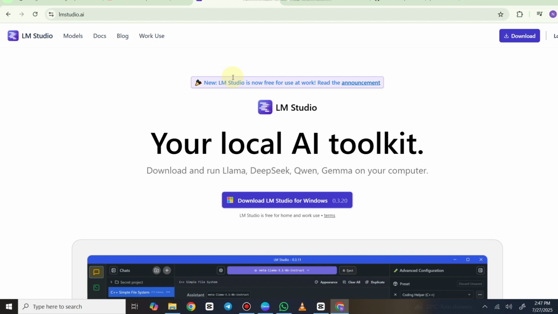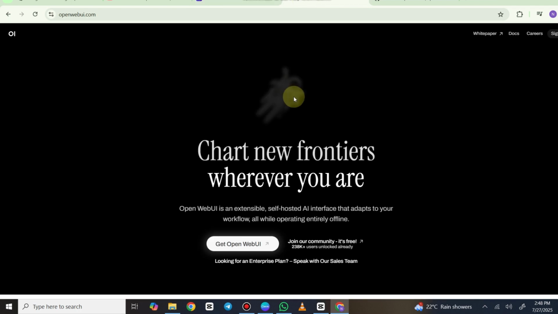Number four, performance. Both of them run models locally using your CPU or GPU. LM Studio may consume more resources as a native app, while OpenWebUI can scale with your backend settings.